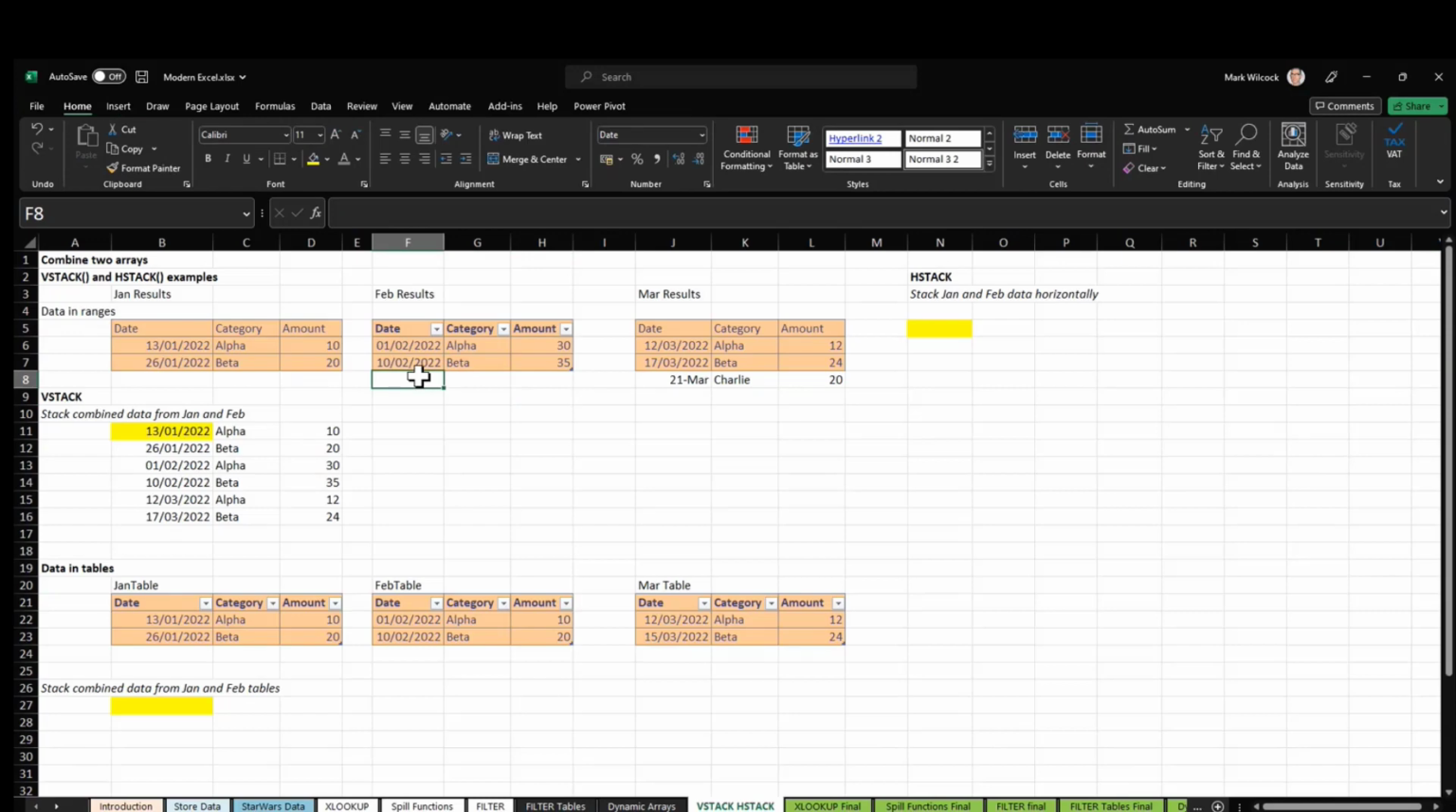The good thing about tables, let me just remind you: if I put in the 11th of the 2nd, delta, and 23, what you can see is that the data has expanded. It's interesting that the table has expanded in rows, and also in columns.